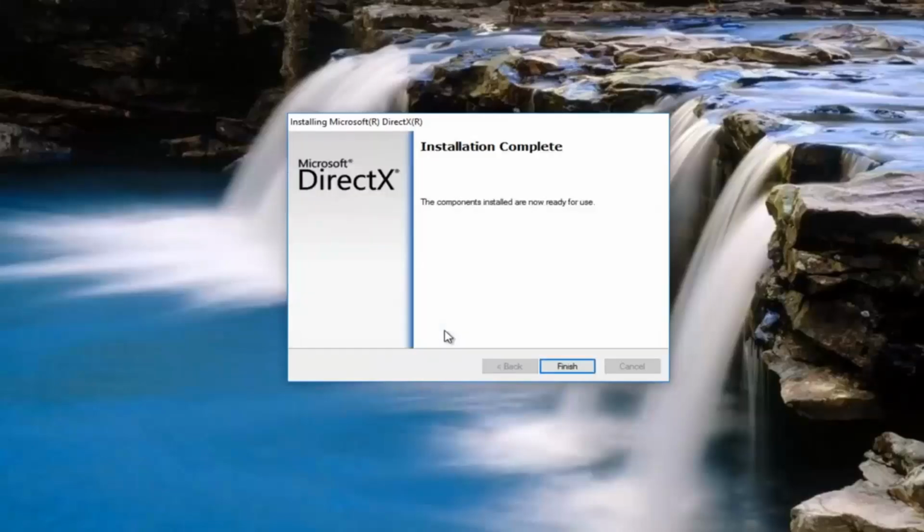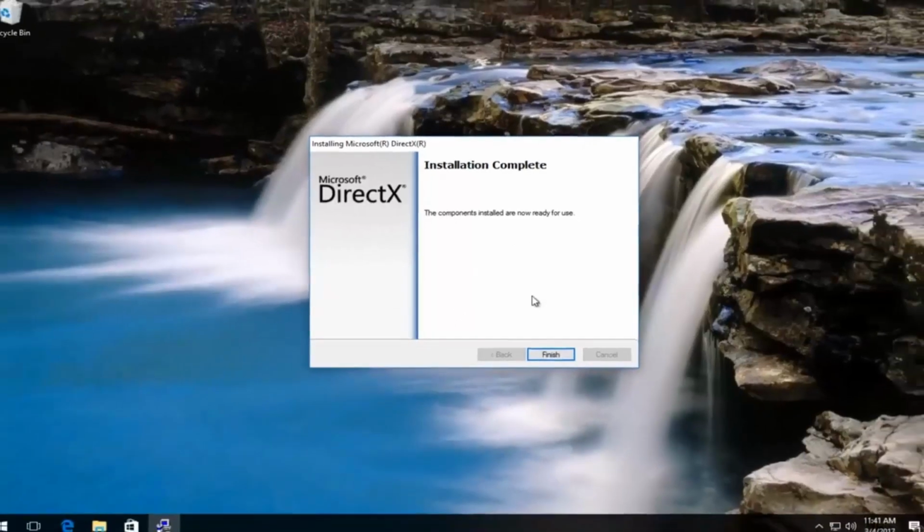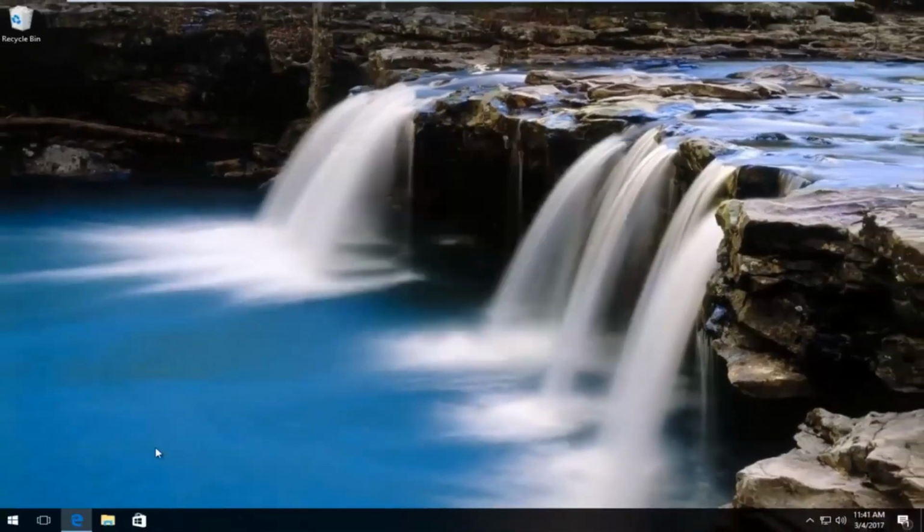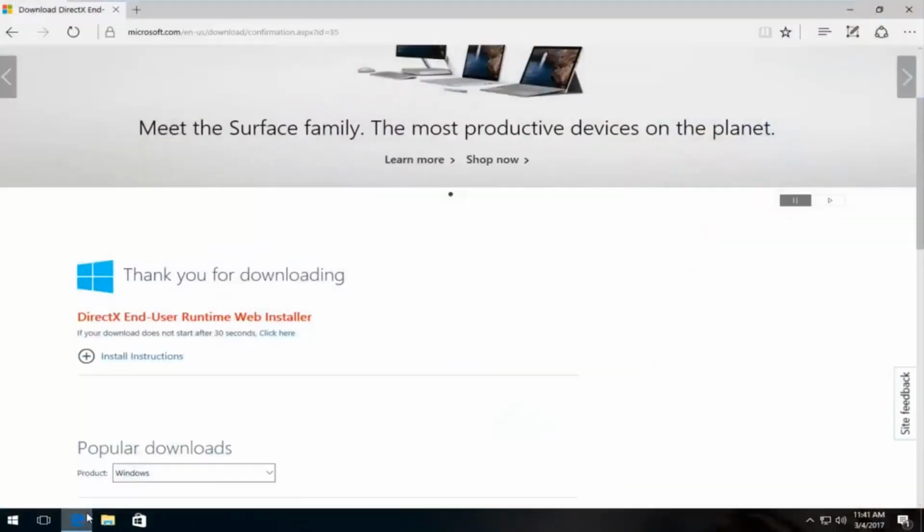Okay, so it says the installation is complete. The components installed and are ready for use. Click Finish. And now reopen your web browser.